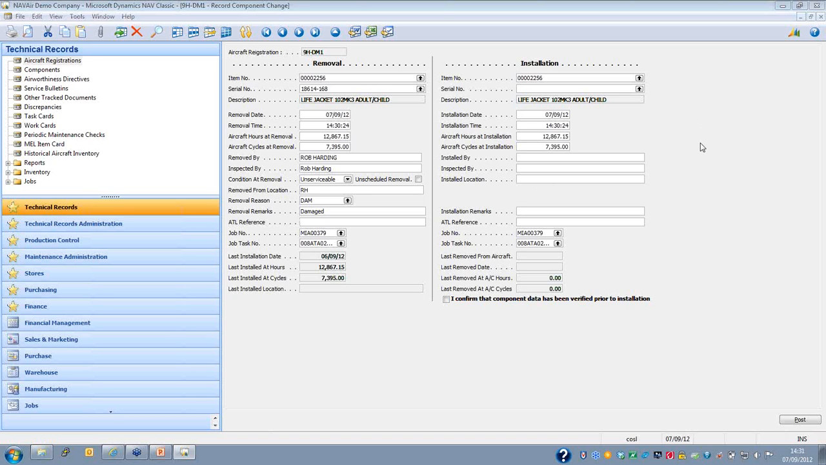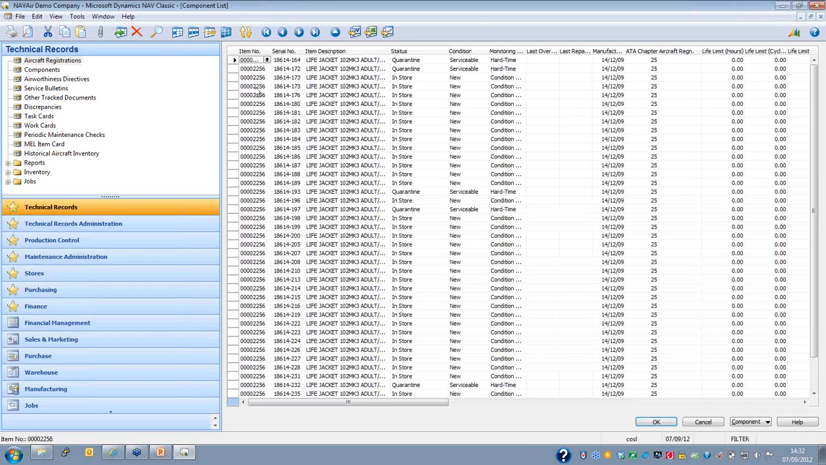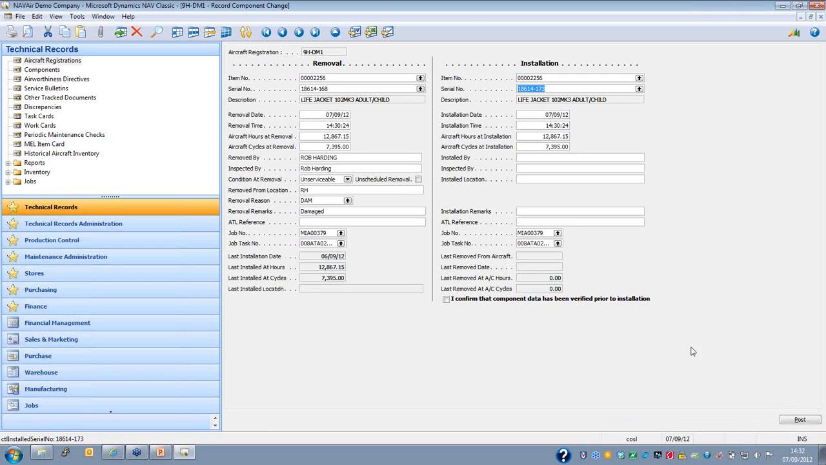The installation items need to be the same as the removal. The serial number will be for the same item that is either serviceable or new and is in stores. The current life limits on the installation are shown and the user must confirm that the data has been verified. After posting details, there is an option to print a component change form. This may be used for tracking information or manual verification.